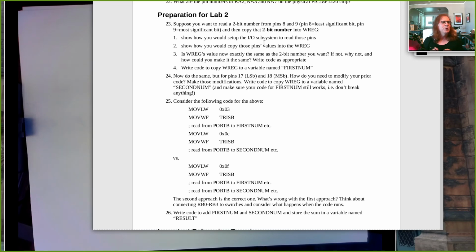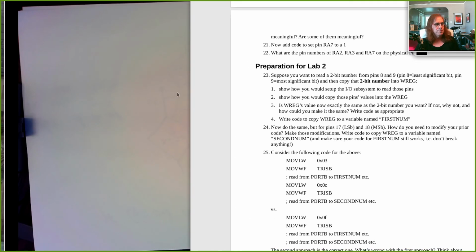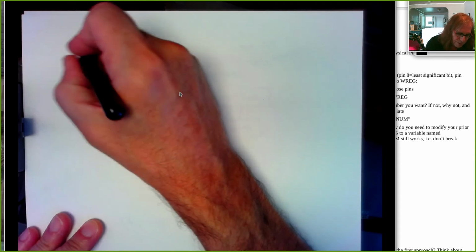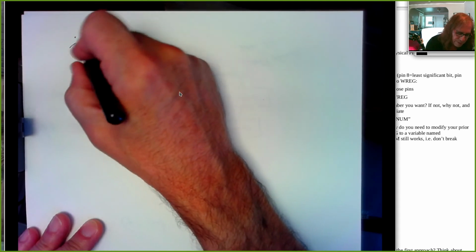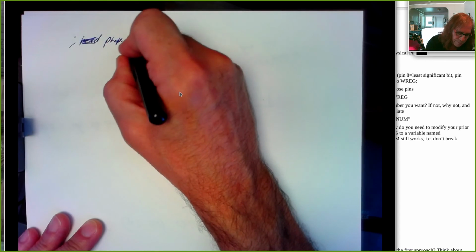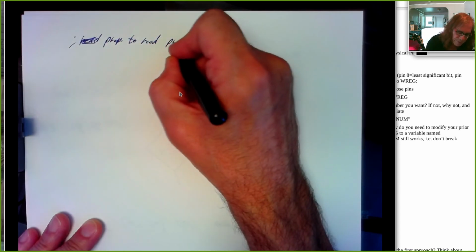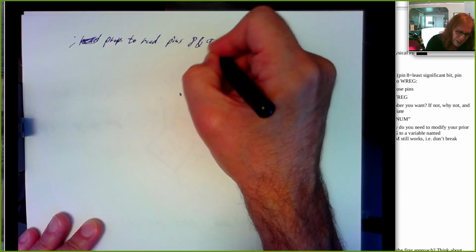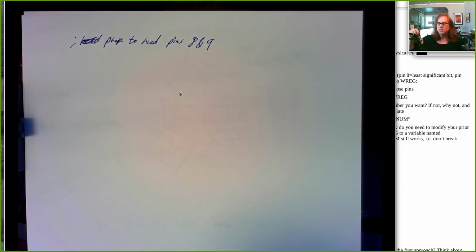Part 1: how would we set up the I/O subsystem to read from pins 8 and 9? What would we have to do? I'll put the comment in my code: prepare to read pins 8 and 9. Reading from a pin means there's a voltage level applied to the pin, and we want to figure out what that voltage level is. Is it 5 volts or 0 volts?